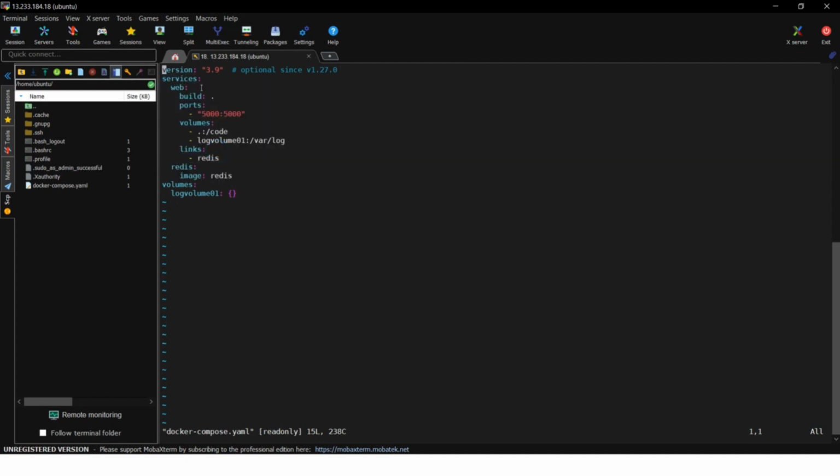So we are going to make a few modifications in this. For example, we will remove this build, and instead of the build we will write the image that we are going to use in order to create our container. So we can give the tag as image, and then here we can write the image that we are going to pull in order to create our container.